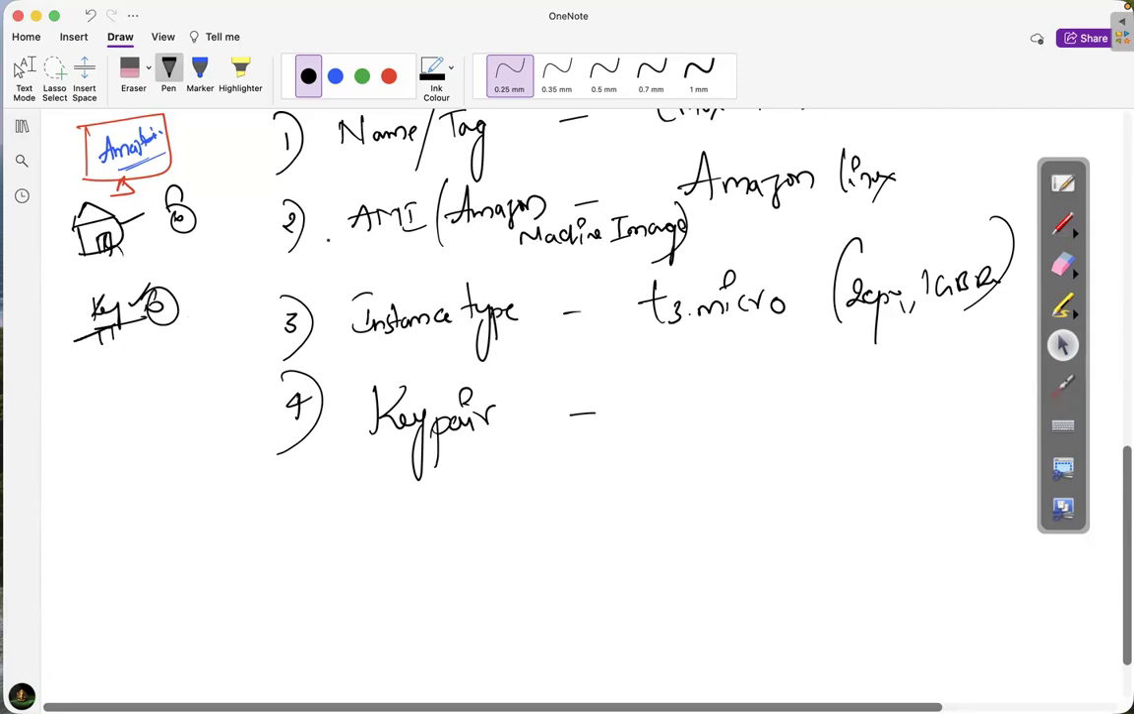Similarly, here I'm launching one EC2 instance. For this EC2 instance, I have to create one key pair. Whoever has this key, they can securely go inside this machine. You can give any name for your key pair. I'll name it first key. Any name you can give.